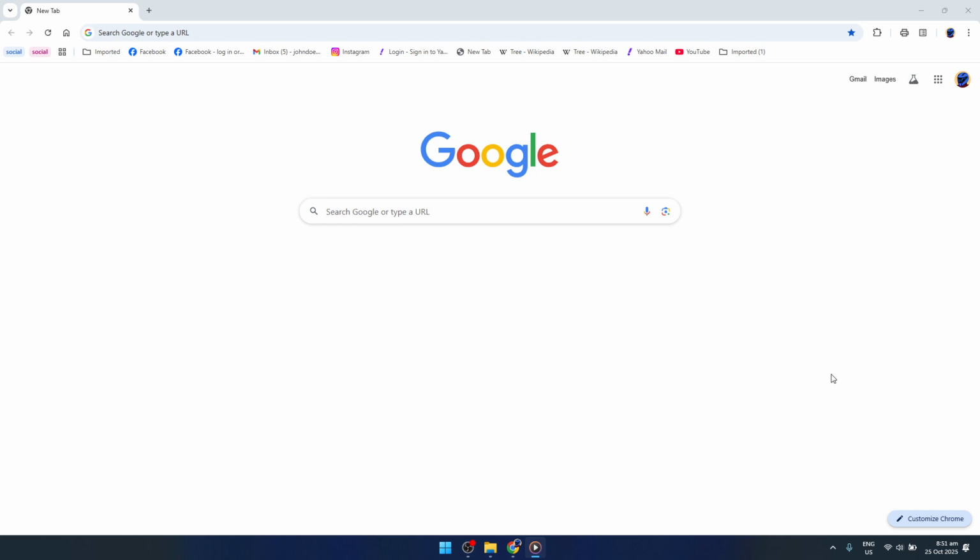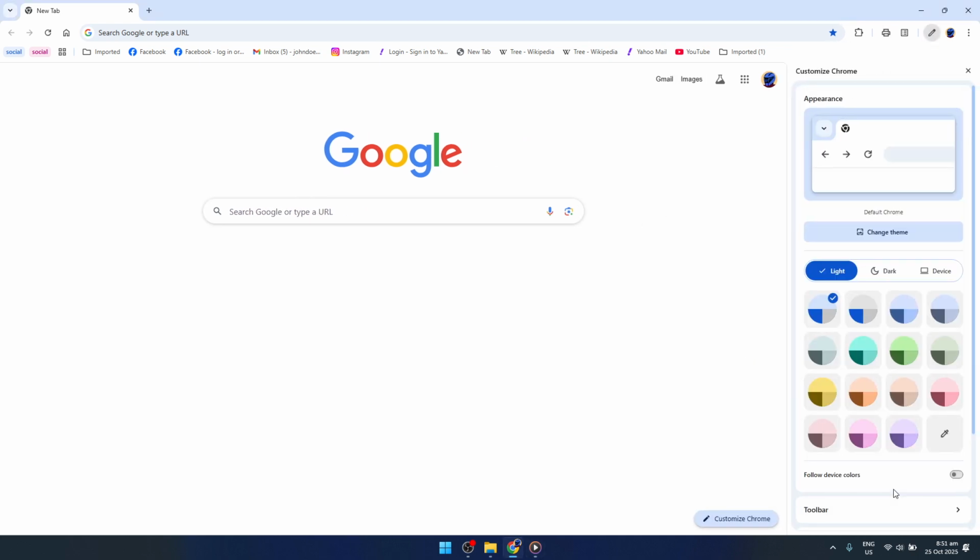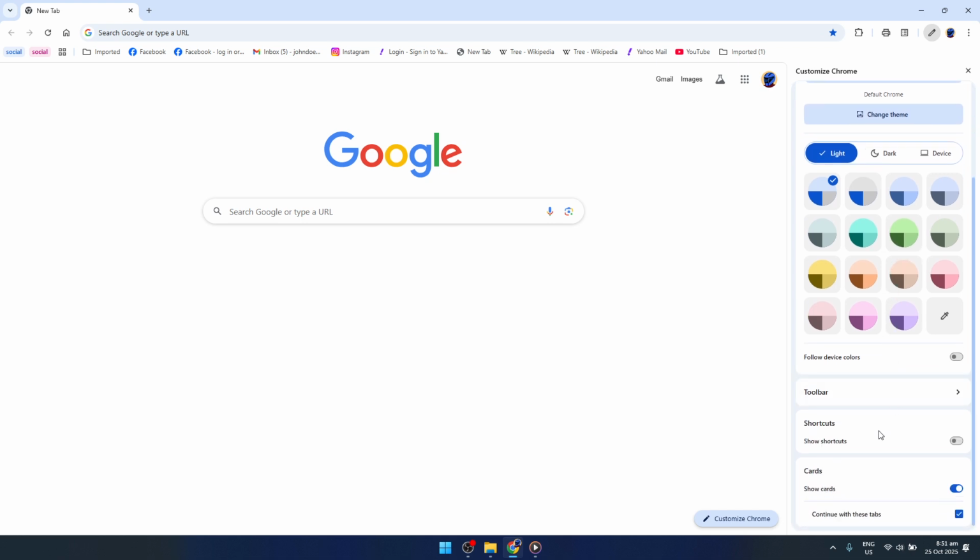First things first, let's head over to Chrome and focus on the bottom right corner of your homepage. Here, you'll spot a small pencil icon, which represents the Customize Chrome button. This button is your gateway to personalizing your browsing experience, so go ahead and give it a click to access more options and settings.